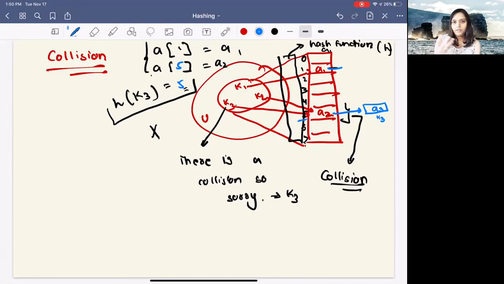And so on. When new keys keep coming, if there is a space, if there is null, then you can directly insert that key there. So if you get a new key K4, if K4 is mapped to A7, then if A7 is null until there, then you can directly store your A4 over here.